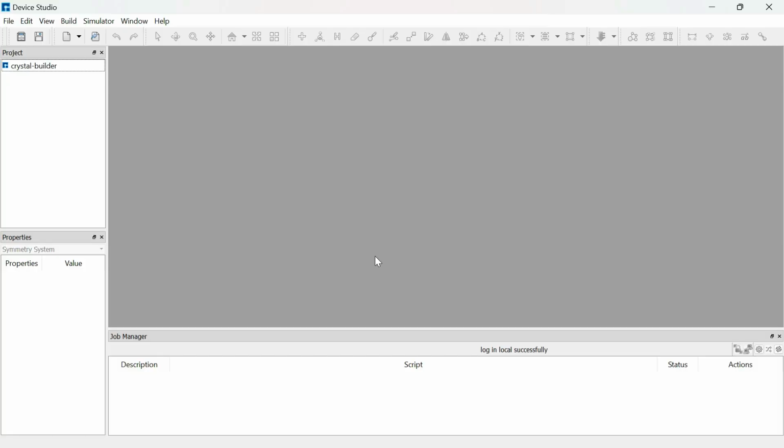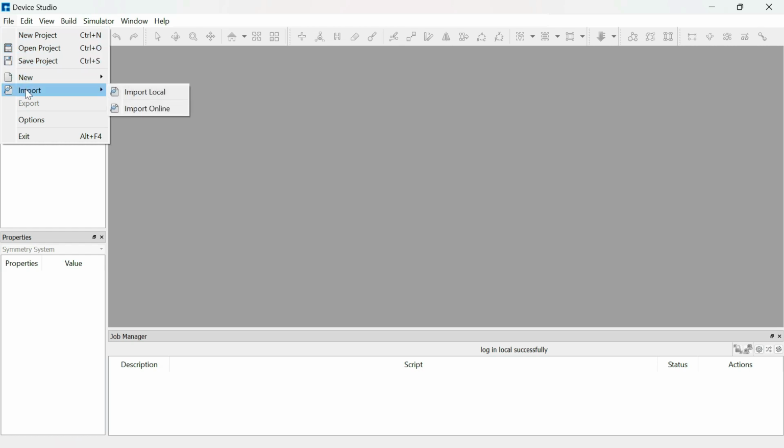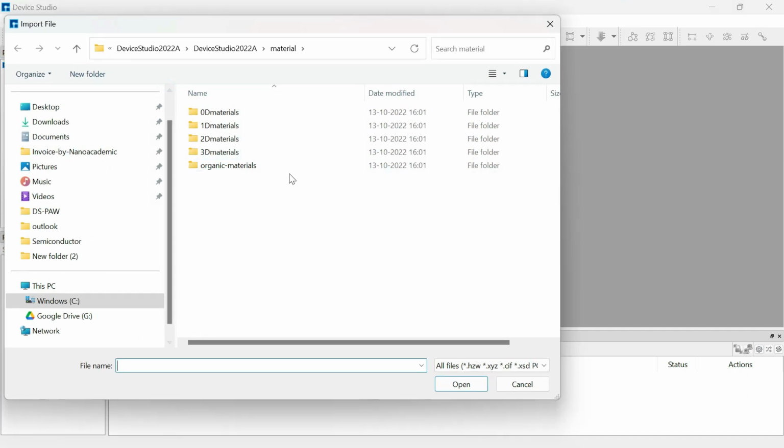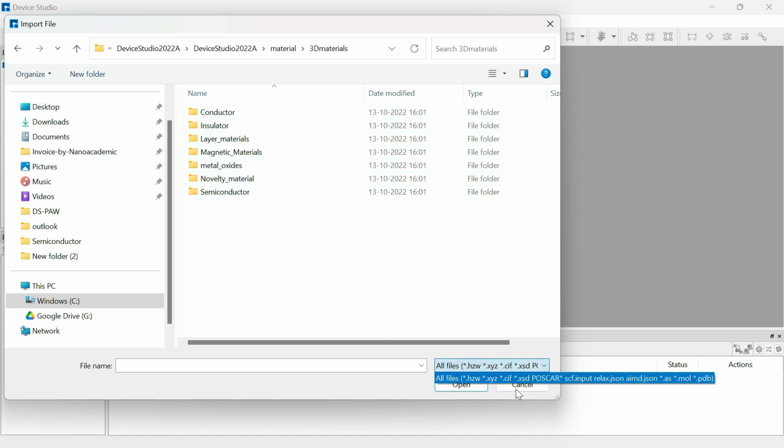Hello everyone, in this video I will demonstrate how to model a crystal using Device Studio. First of all I will go to the File option, then go to the Import options. Either I can import the material from my material database using Import Local, a materials folder where a lot of materials already exist in our database. If you already have HZW, XYZ, CIF crystallographic information files, or POSCAR files, you can also directly upload these file extensions into our Device Studio user interface.